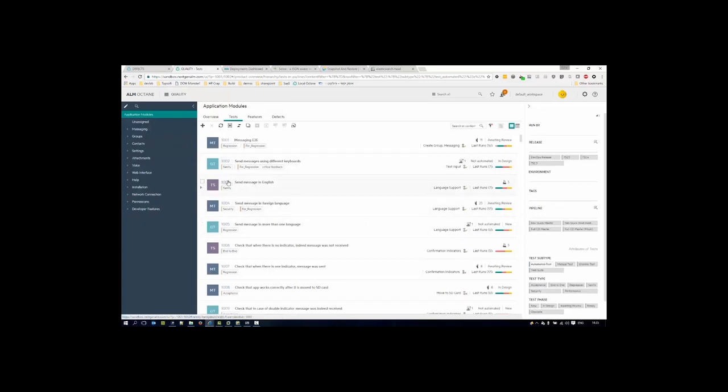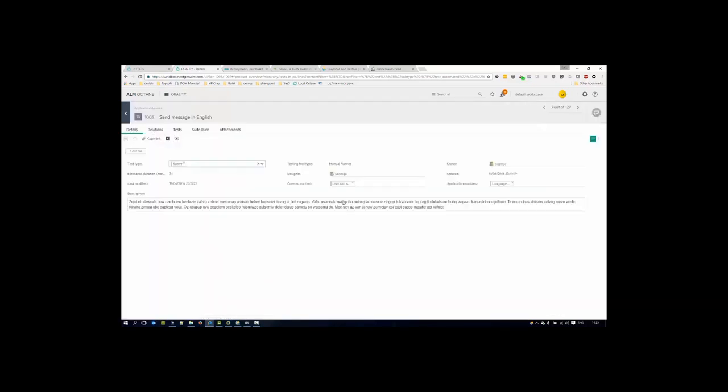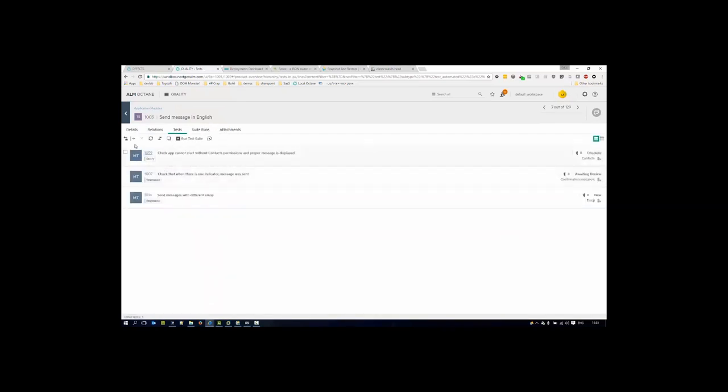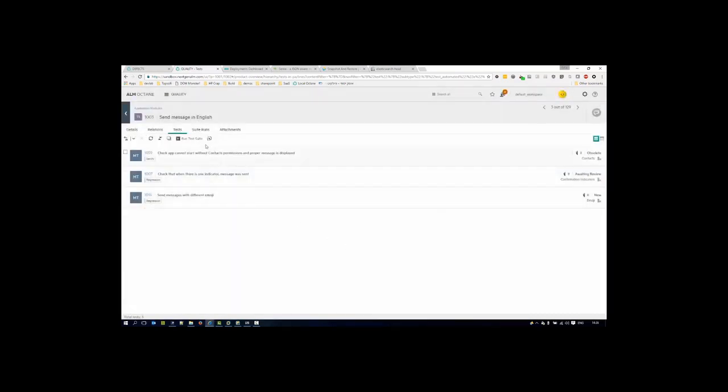The last type of test is actually a group of tests and it's called test suite. Test suite is basically just a combination of tests. I can add as many tests as I want of the two types. It can be either a Gherkin test or a manual test. And when I click run on a test suite, it will basically run all of these tests in order for me. So I will get the runner and the runner will show all the tests.